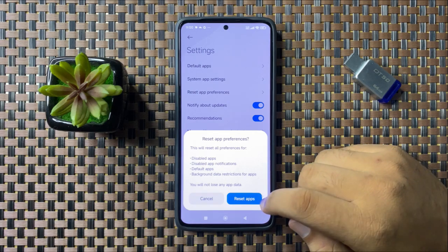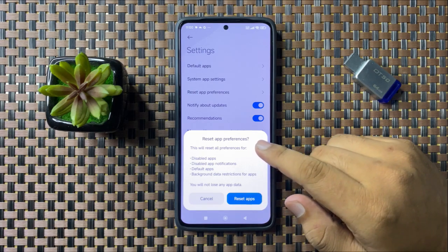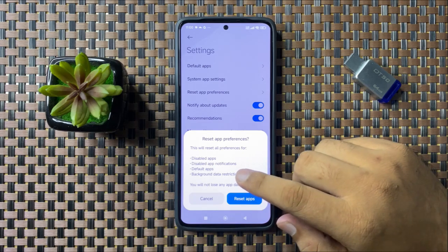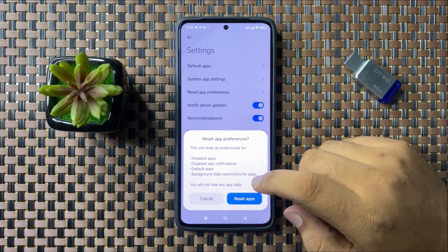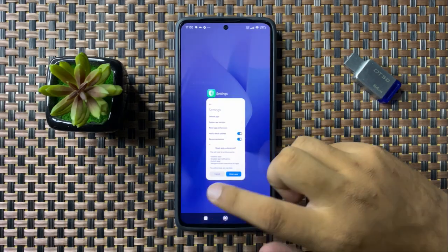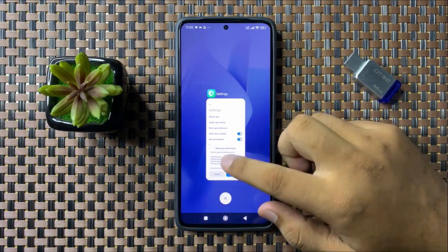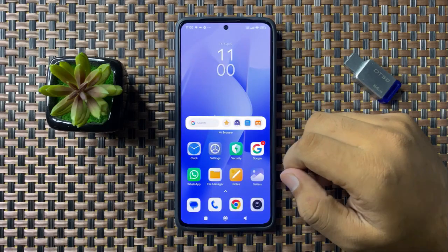So when you tap on this option here, it will reset the app preferences for all of the apps including disabled apps or default apps. So tap on this option and after that the media keeps stopping error will be fixed.